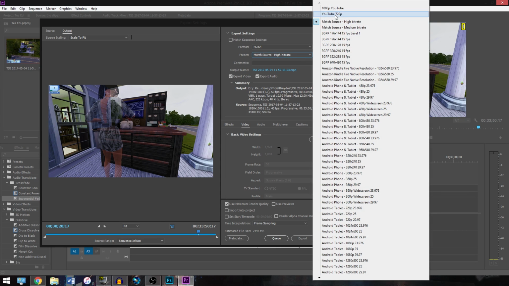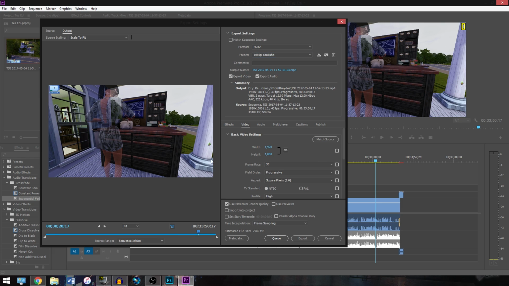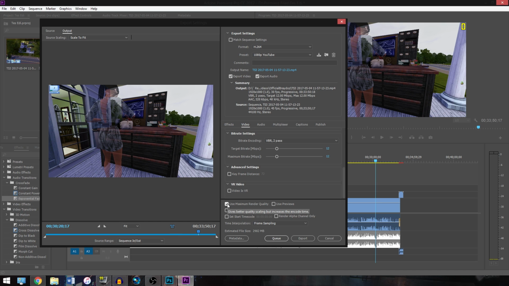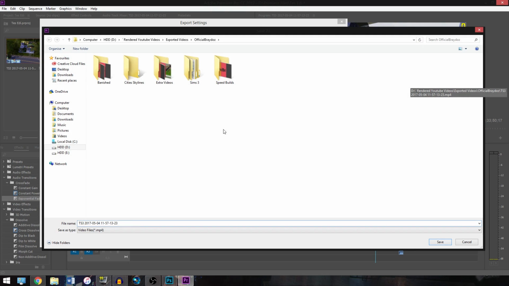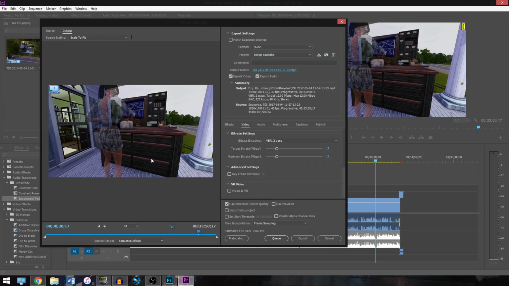So I have my preset here. It's 1080p YouTube. It's 1920 by 1080, 30 FPS. I do a VBR 2 pass render at about 12 megabits per second. I make sure I click use maximum render settings, and then I'll just export that out to wherever I want. So that'll be my rendered video folder. And then basically once that's done, I'll have a complete video ready for upload, which needs a thumbnail. So let's get to that.